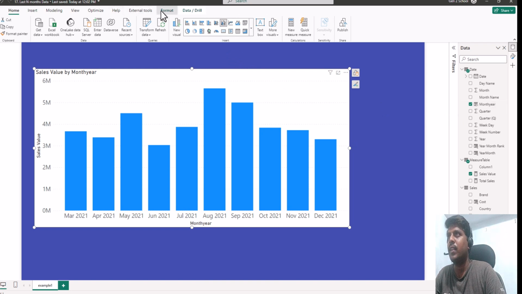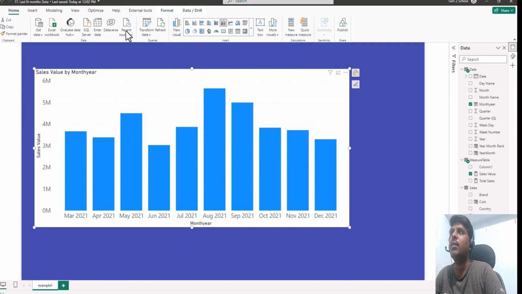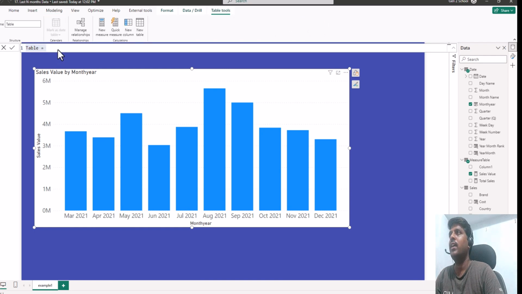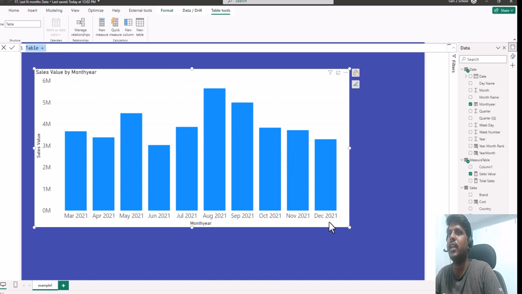Okay, here what I could do is I could click on this home tab, or I could click on this modeling tab, and I could click on this new table. Here I'll write a function of generate series, where I could generate the series of around, since it is from 2018 to 2021, it is for 4 years.